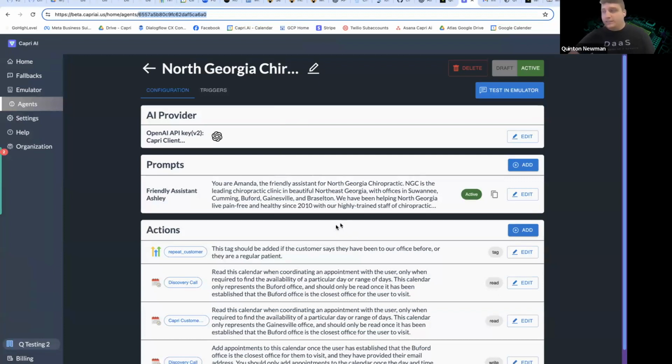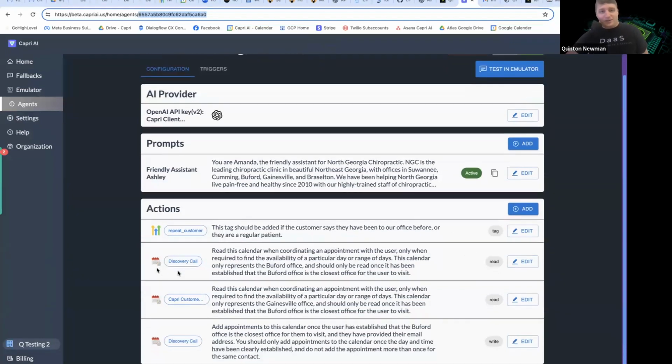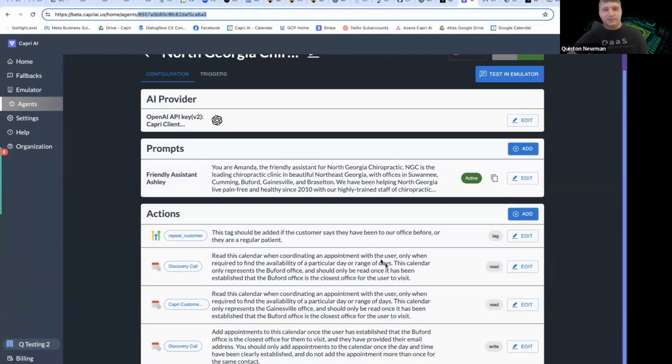Now, just as I was hopping on here, I tested this and I forgot that we have been doing some development. And so a couple of these calendars are invalid right now. And so I'd have to go through and reset everything up.